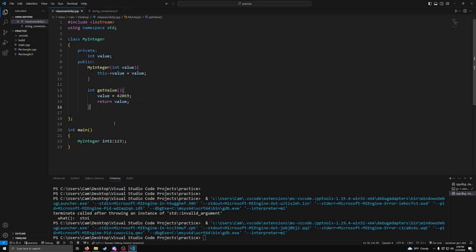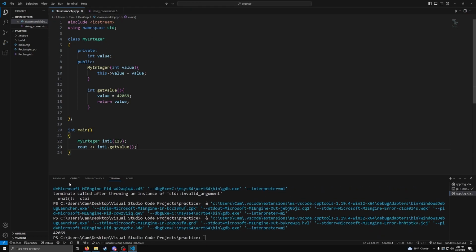Here's what happens when you don't make your get function constant. Let's say we have our get value, and now we can see our value. We passed in 123, so we're expecting 123. So let's cout int1 dot get value. Let's just call this function. And usually we would expect 123 because that is the value that we passed in when we called our constructor, right? So let's run this. And we got pranked. We didn't get 123. We got 4269.